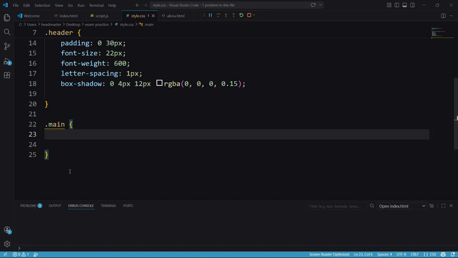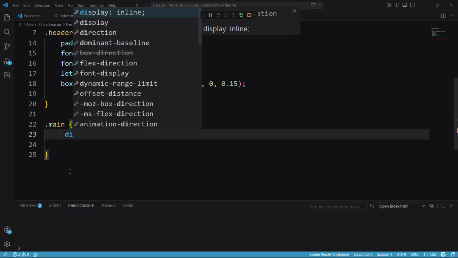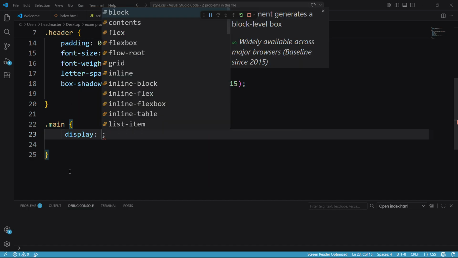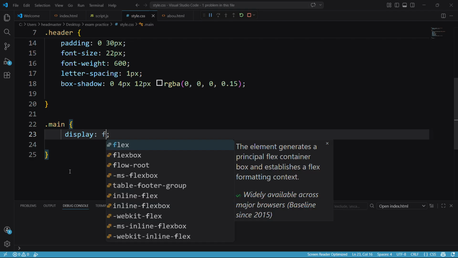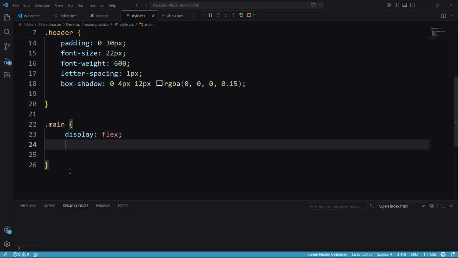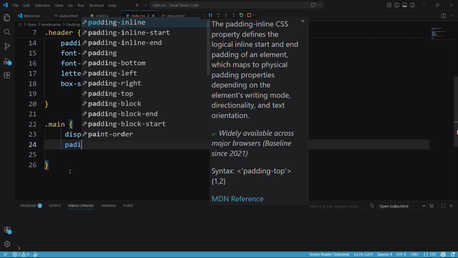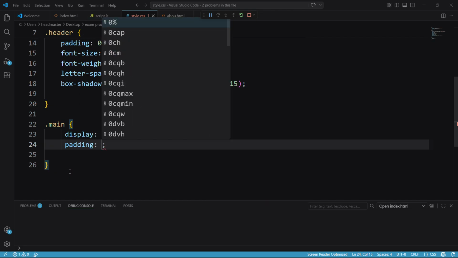So first of all, we are going to put the display in our main sections. Our display must be flex. Then after display, I think we can put a padding section. Then we put our pixel number we want. We can put one according to your wishes. You can put tens, but most perfectly you have to take a range from 30 up to 50.